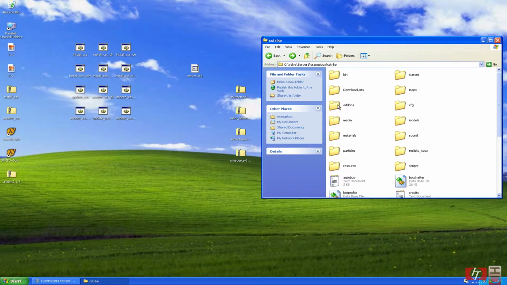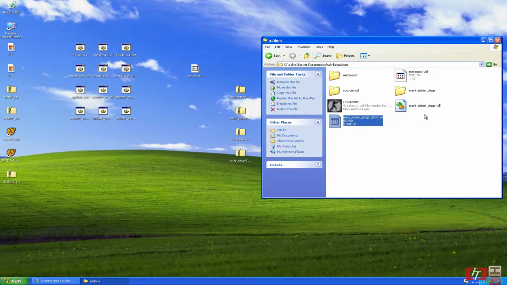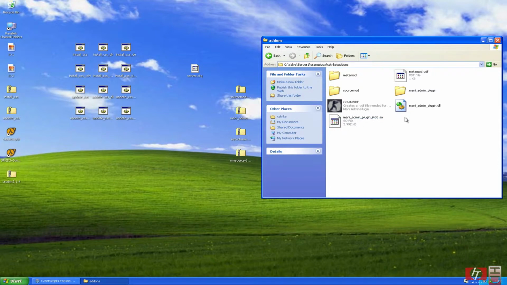It's a good idea to check the add-ons folder. It has created some files for ManiAdmin here. The SO file is for Linux, the DLL file is for Windows. Just keep them both.